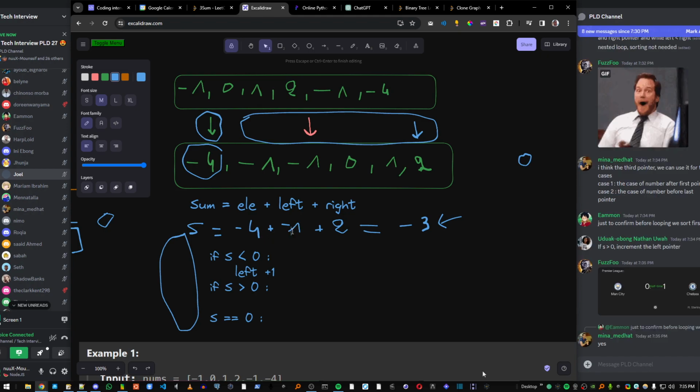So -1, maybe we can do something about this. I think it's fine. Okay, so -1, -3. Then we're going to do left plus 1 again. It's going to move, right? Because it's still the same value. It gives us -3 again. So again, we're going to loop. It's going to go to 0.